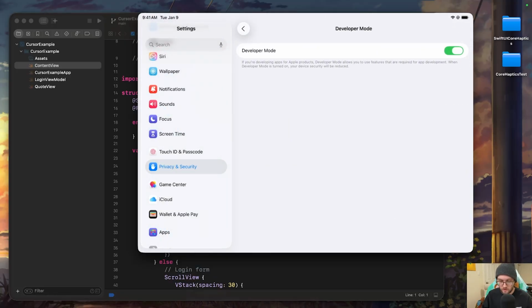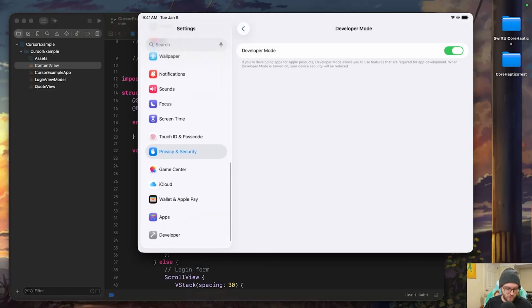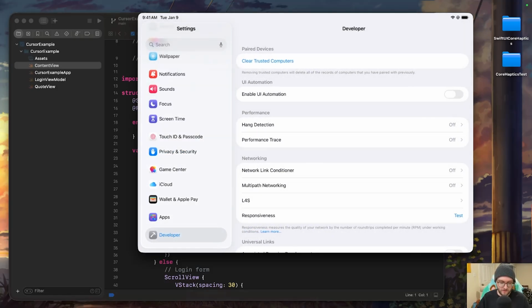Now, I've already turned mine on. When you do turn developer mode on, you may need to quickly restart your device. This is required. Don't skip restarting it. Once you've restarted, come back to this menu and ensure that the toggle is on. You can also double check by scrolling all the way to the bottom in your settings tab on the left here, and you'll see this little developer hammer.